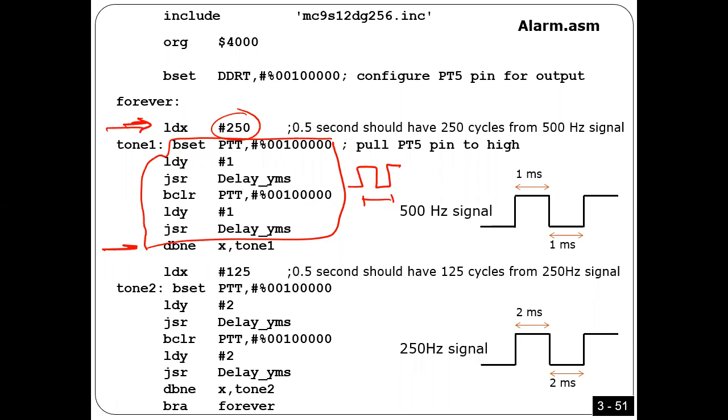Okay. So once I'm done with this second, I'm gonna come to the second piece. I'm gonna repeat exactly the same thing, but I'm gonna change the numbers. For example, here I want to generate a signal of 250 hertz. So the period T should equal 1 over 250 hertz, which equals 4 milliseconds. That means this one should be 2 milliseconds, and this one should be 2 milliseconds.